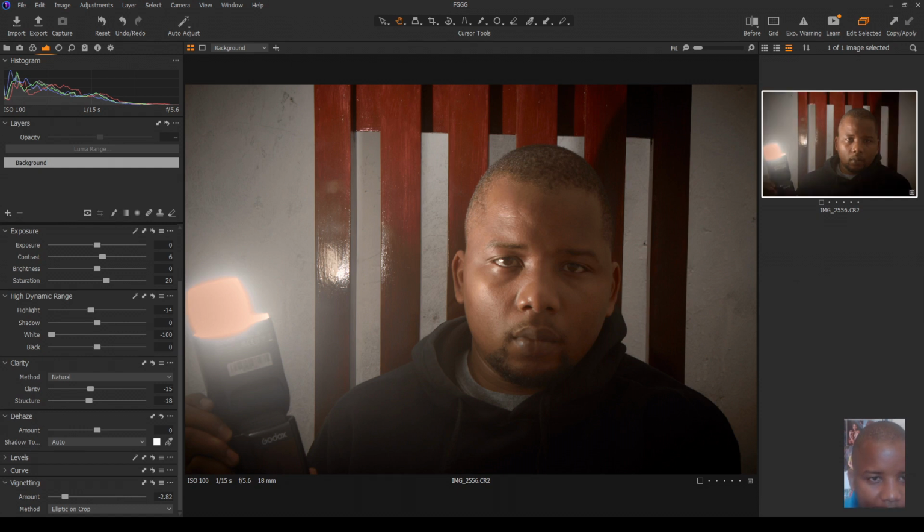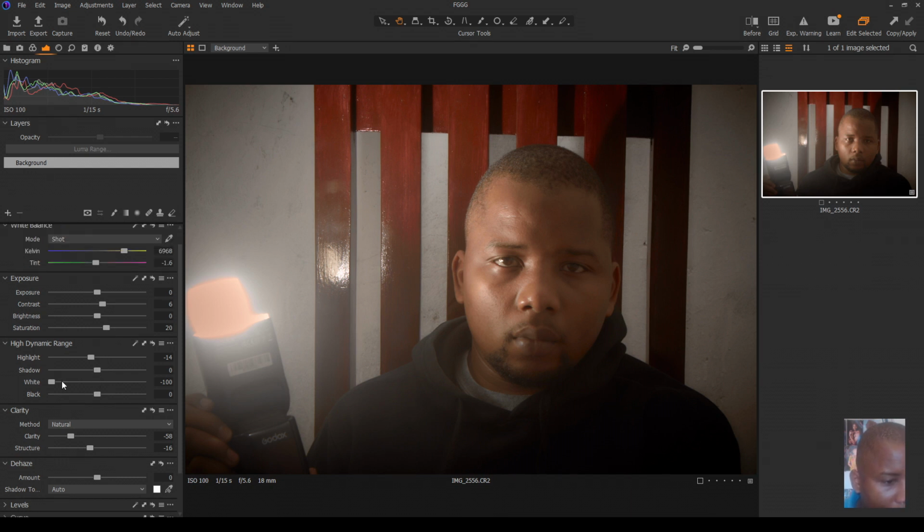A little vignette. Yes, now the image is coming around. But now the whites look off, I've whitened the white. But I can now change the temperature. And that is how the image looks now.